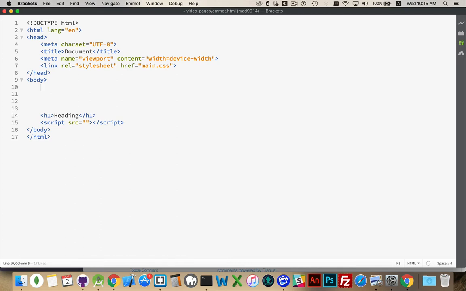Emmet allows me to write HTML really quickly by simply typing out what the CSS selectors for that HTML would be. So if I wanted an H2 tag, I can type h2 and hit Tab. It gives me that. Okay, that's not very exciting, but it saves me a couple of keystrokes. If I wanted to write H2 with some text inside, I can use these curly braces.